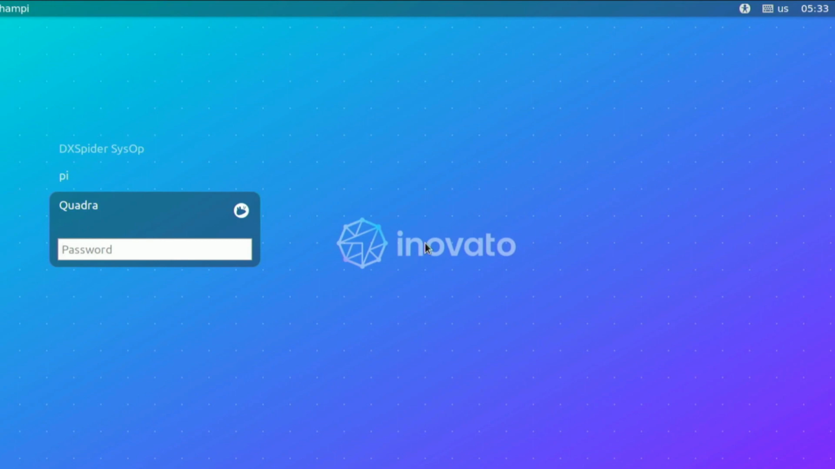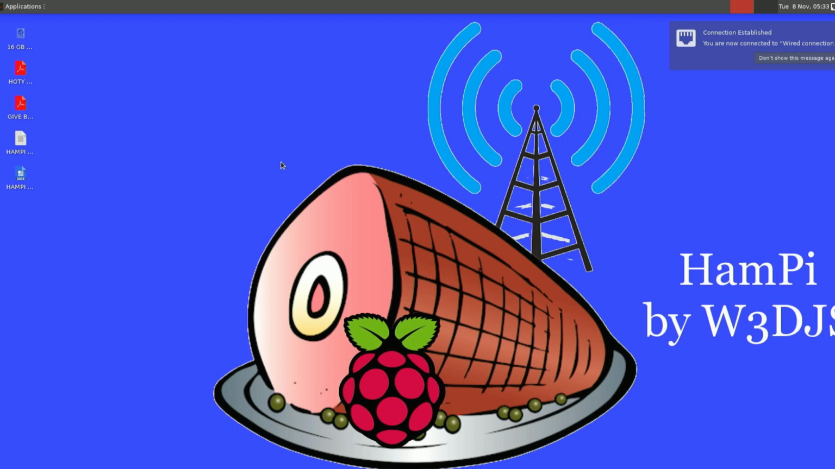So as you can see here, we have quite a few different options. We have Quadra, Pi, and SysOp. So the Pi password should be raspberry. There we go, raspberry, all lowercase. And once everything loads up, we should see a main screen here with the option to click on a bunch of different things. So here it is, HamPi.